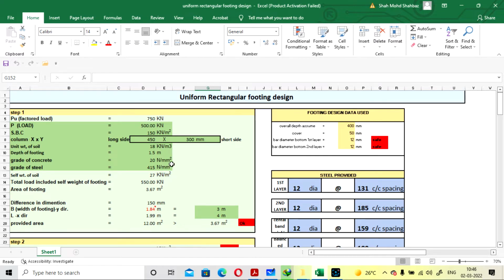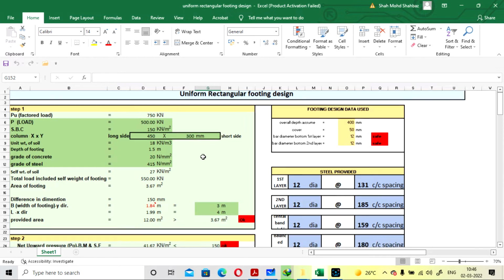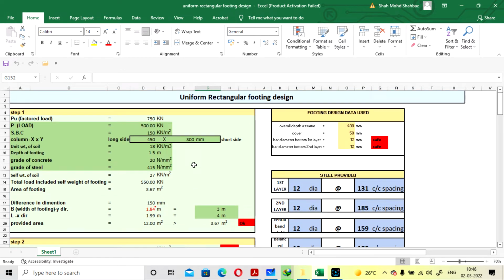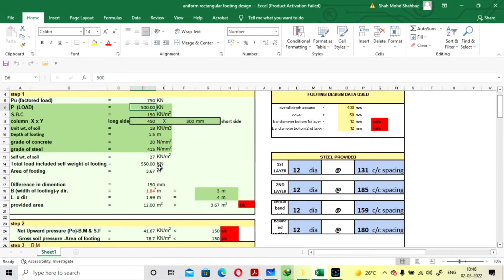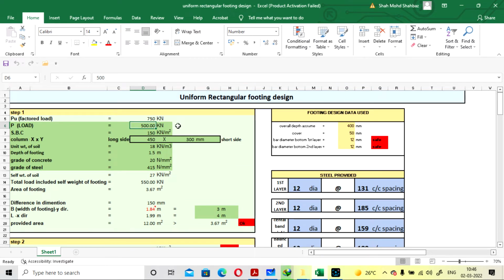So in this lecture we will see how to design a rectangular footing with uniform thickness using the Excel sheet. Okay, so the values that are shown in dark green, you have to provide all these values, and after that all the extra values will be calculated by itself using the Excel sheet formulas.